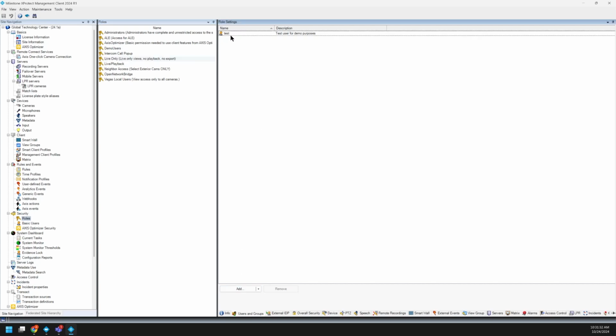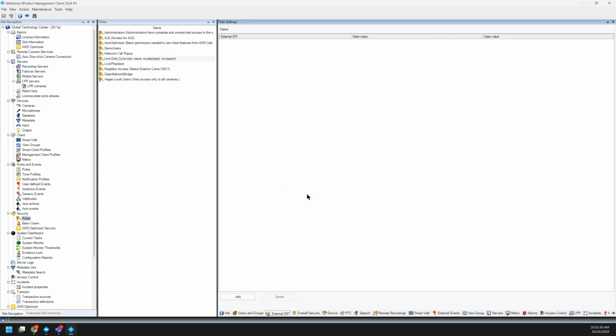All right, so we've got our user added. Here we're just using a basic user. External IDP, if you have that set up, and that's a whole other discussion for another day, then you would add in your external IDP users here. So we'll move down the list all across our tabs.